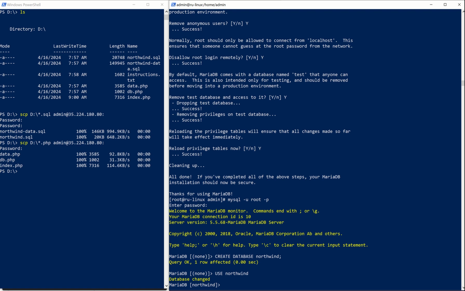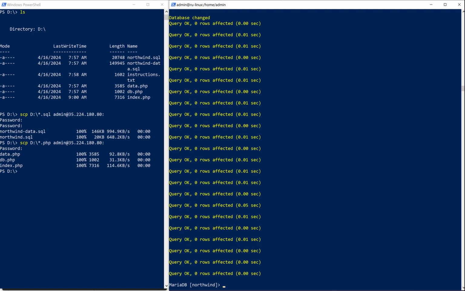Now, if you recall, I downloaded, or uploaded rather, some files. Some of them were SQL files. Because I started MariaDB from my home directory, I know that those SQL files are there. So I can use the source command to run those database scripts. So northwind.sql was the first one. This one is what's going to create all of the tables for our database.